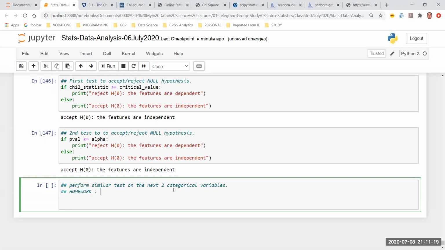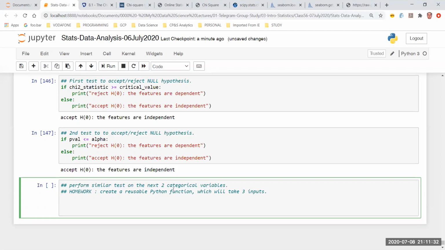So try to create a reusable Python function which will take the data, which will take three inputs. Okay, let's say it's going to take three inputs. The first input is going to be the data frame name.